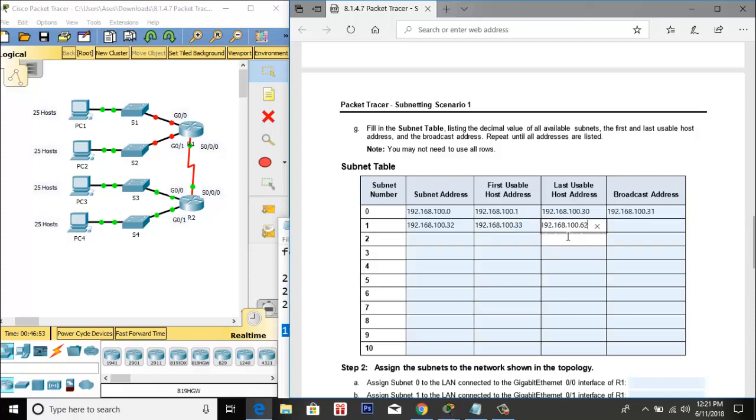So basically the last usable host address is the subnet address 32 plus 30, like in this, equals the last usable host address. So the broadcast address here is 63, here is 64 and 65.